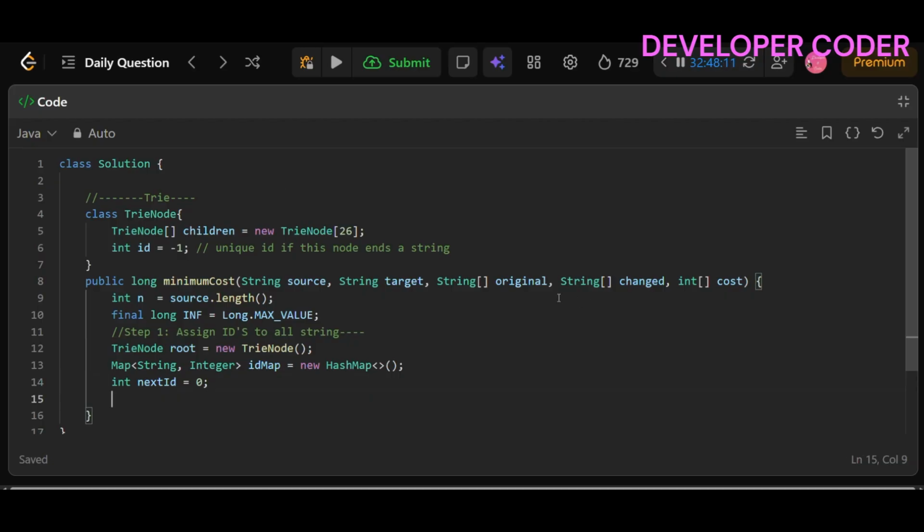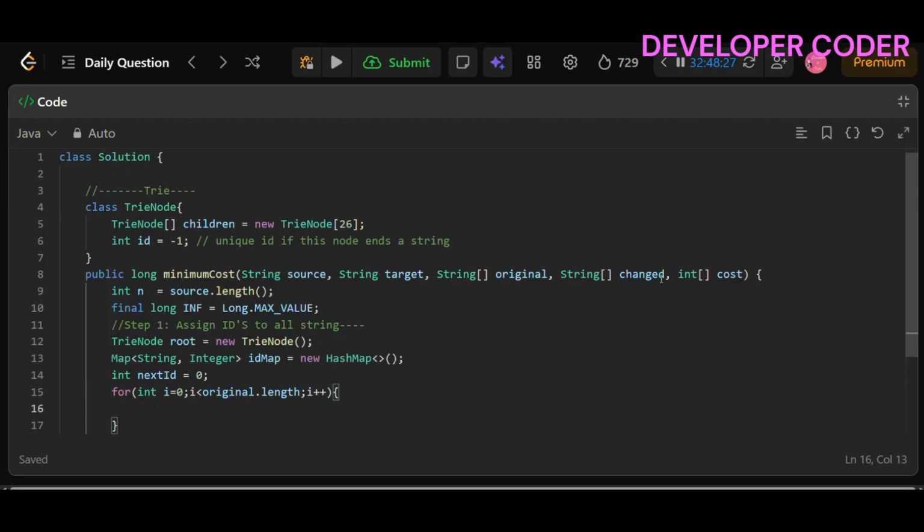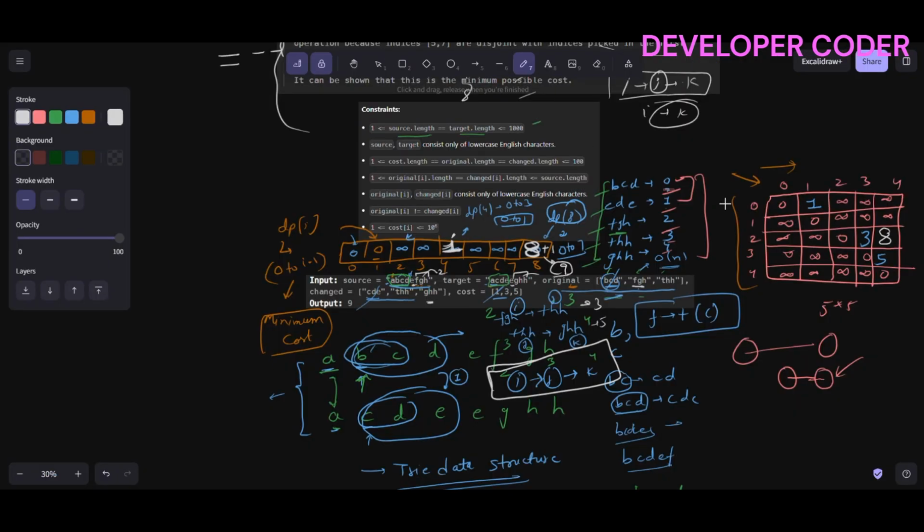I know that both original and changed are of the same length. So here I'm just going to run one loop: int i is equal to 0, i is less than original dot length, and i plus plus. In a map we can only store one key, right? So I'm not adding the same string twice, I'm just adding one unique value once.